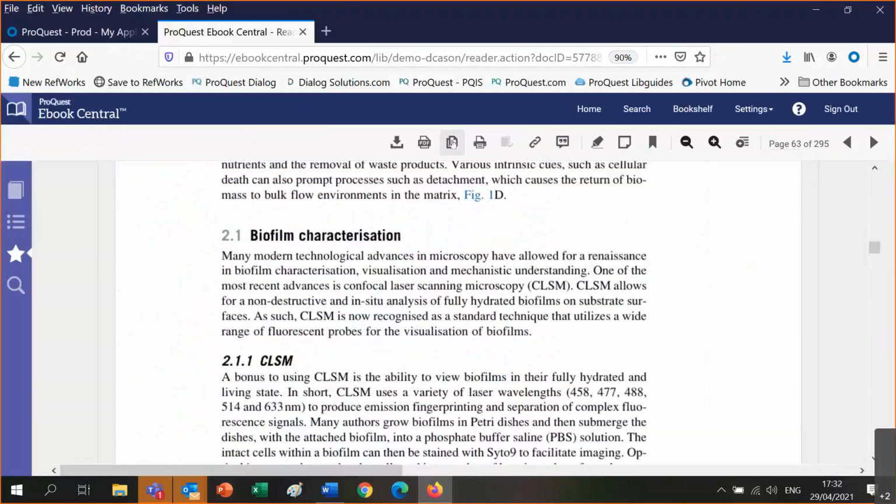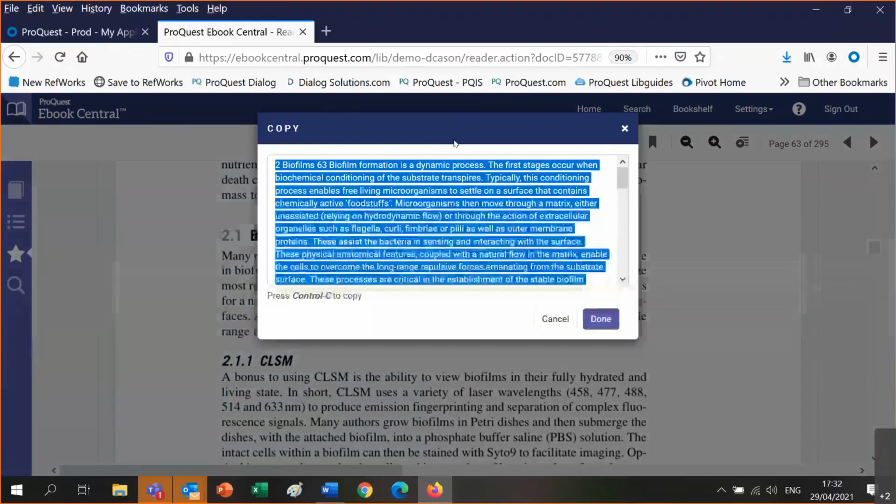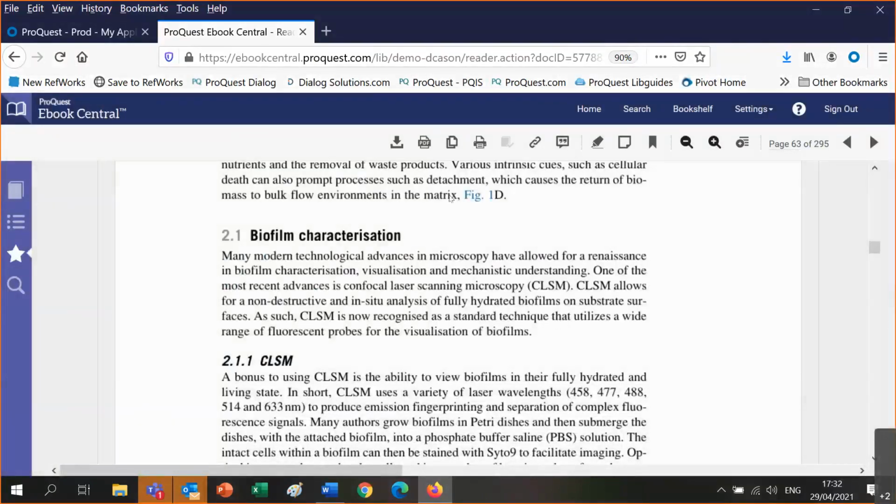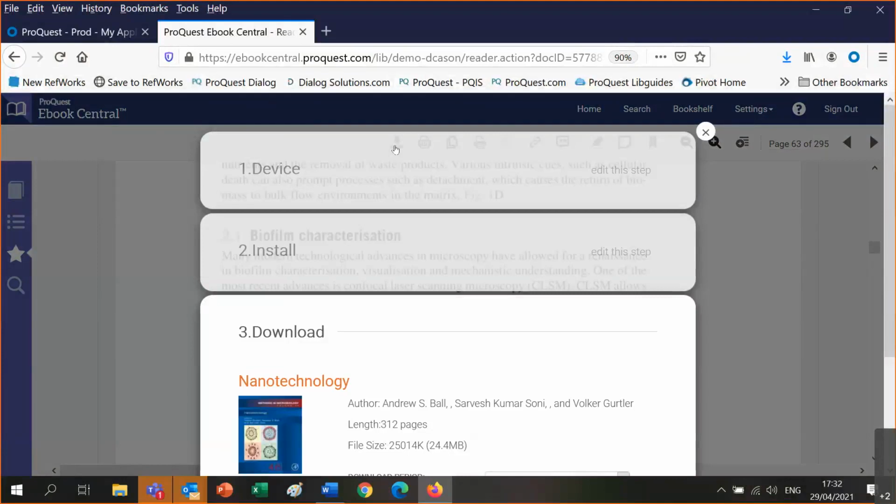This is for copying. This is the part where you can copy a portion of the book. The portion of the text that is highlighted is what you can Control C and paste somewhere else. And finally, this is the symbol for downloading the book.